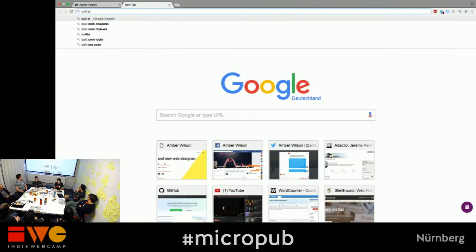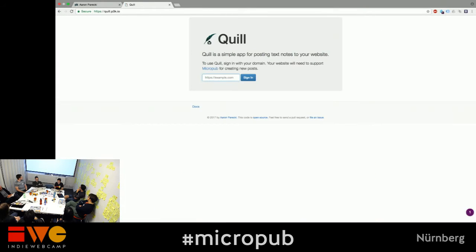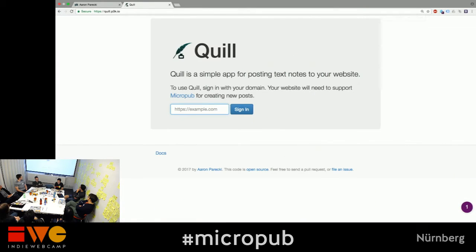So Quill is sort of my reference app for this type of application. This is not my website. This is a totally separate thing, and anybody can log in using their site and use it to post.